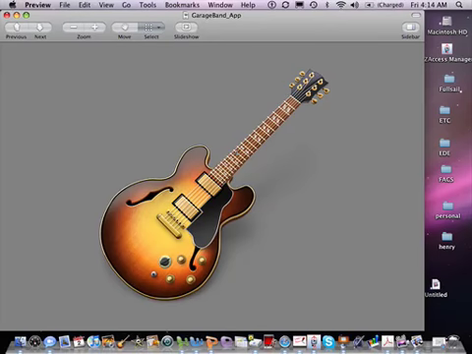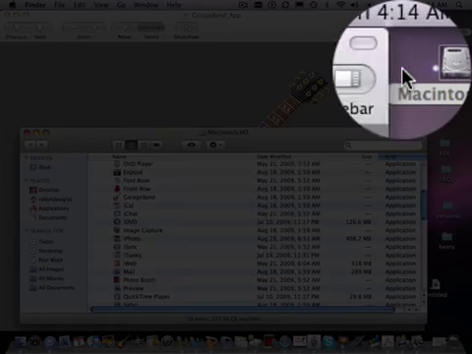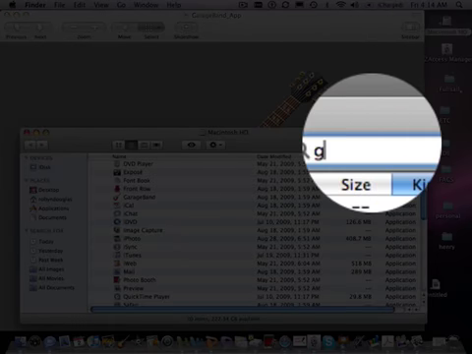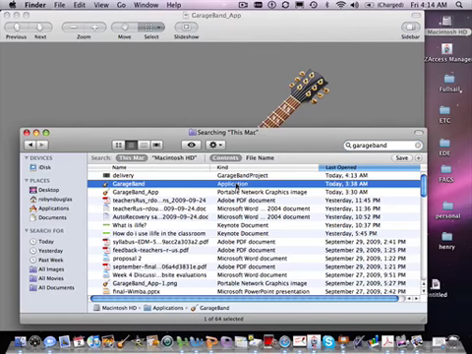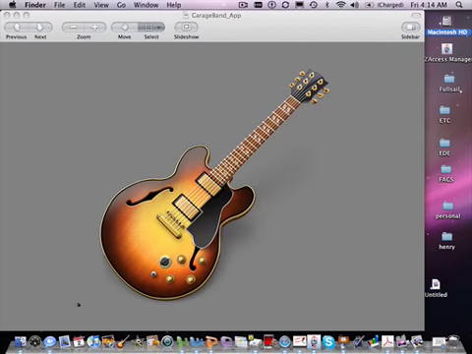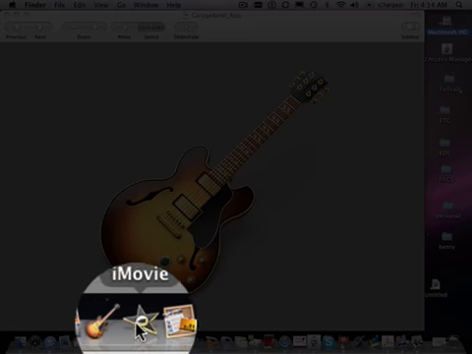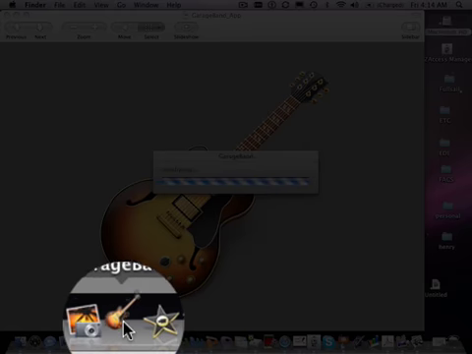To open GarageBand, you can use one of two ways. You can go to Macintosh hard drive, type in GarageBand, and then click on the application. Or you can go down to the dock and click on the GarageBand icon.